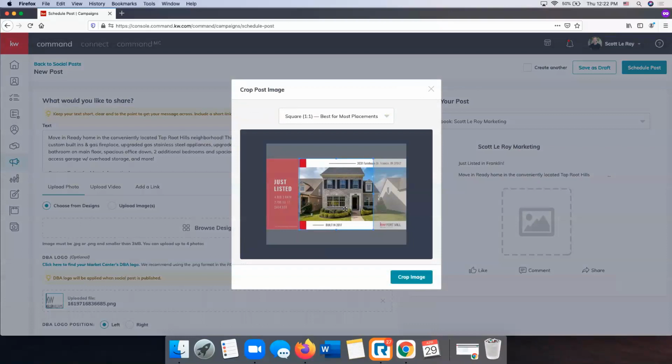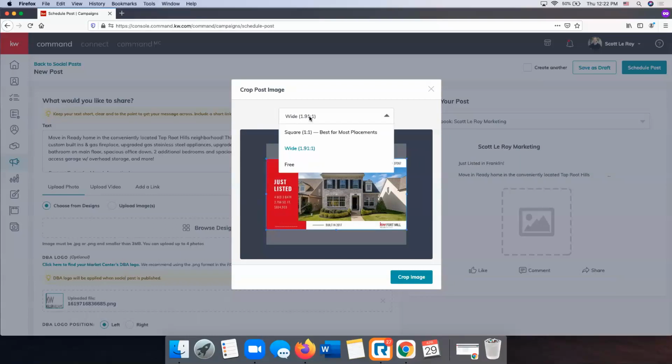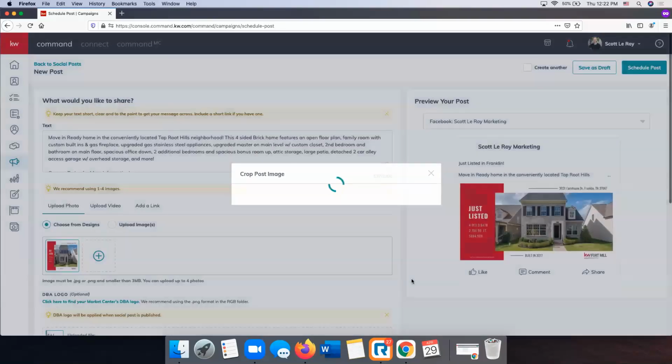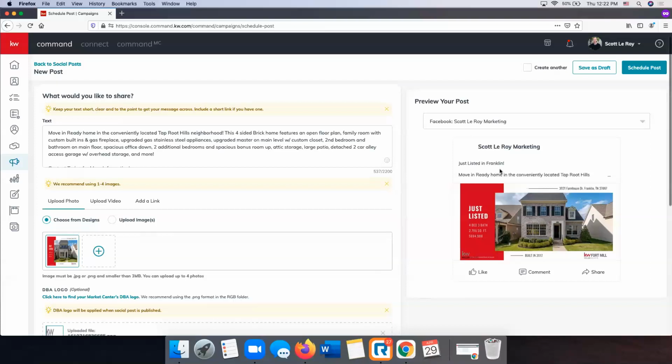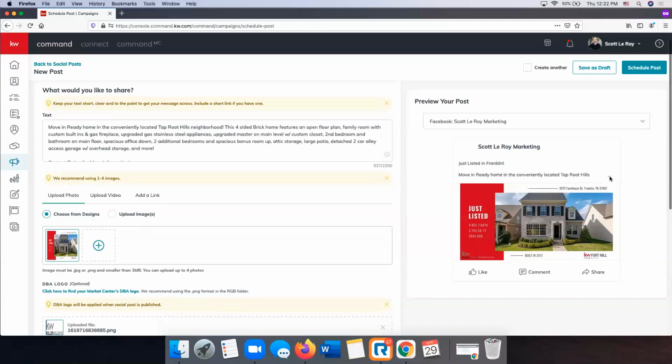Now it is going to have you crop this. If you click on this drop-down menu and select wide, this will fit perfectly. So you can see, and you can manually readjust this if you're adding in your own image, but clicking wide will actually fit perfectly for that Facebook piece. And I'm going to click crop image. Once I do so, you can see this is our piece here. It's coming together. We can see our property description and the preview of the Facebook piece.